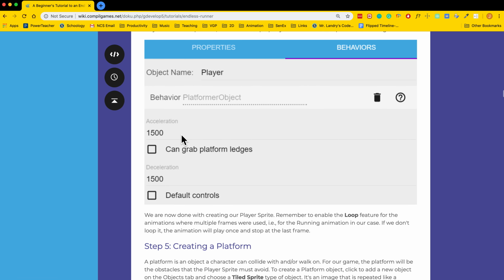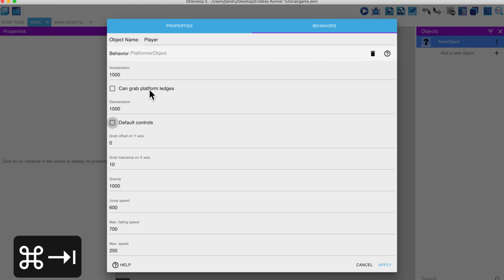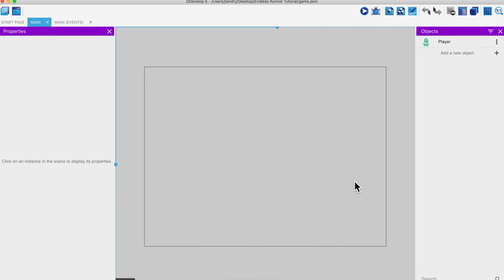If I go back here, let's see, 1500 for acceleration and deceleration. That looks good. And we'll go ahead and hit apply. Okay.